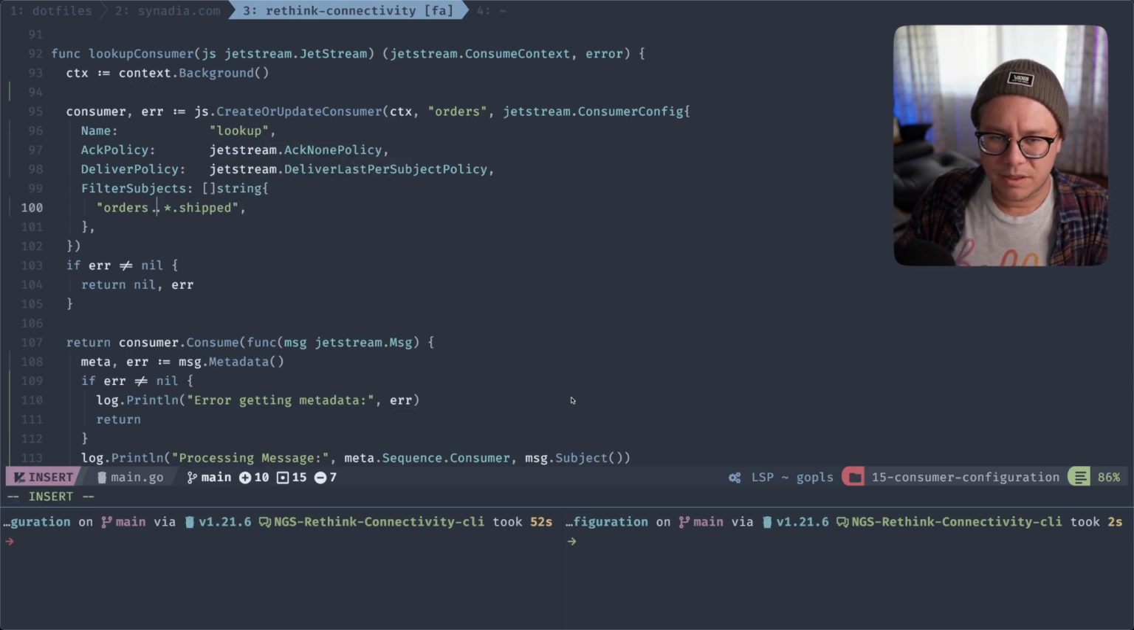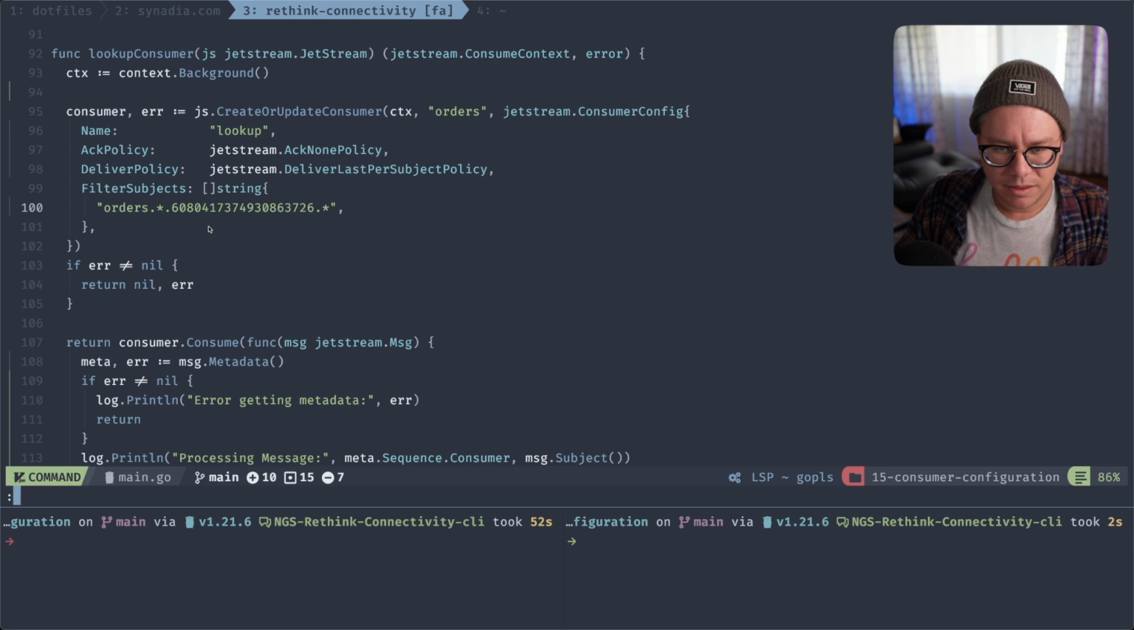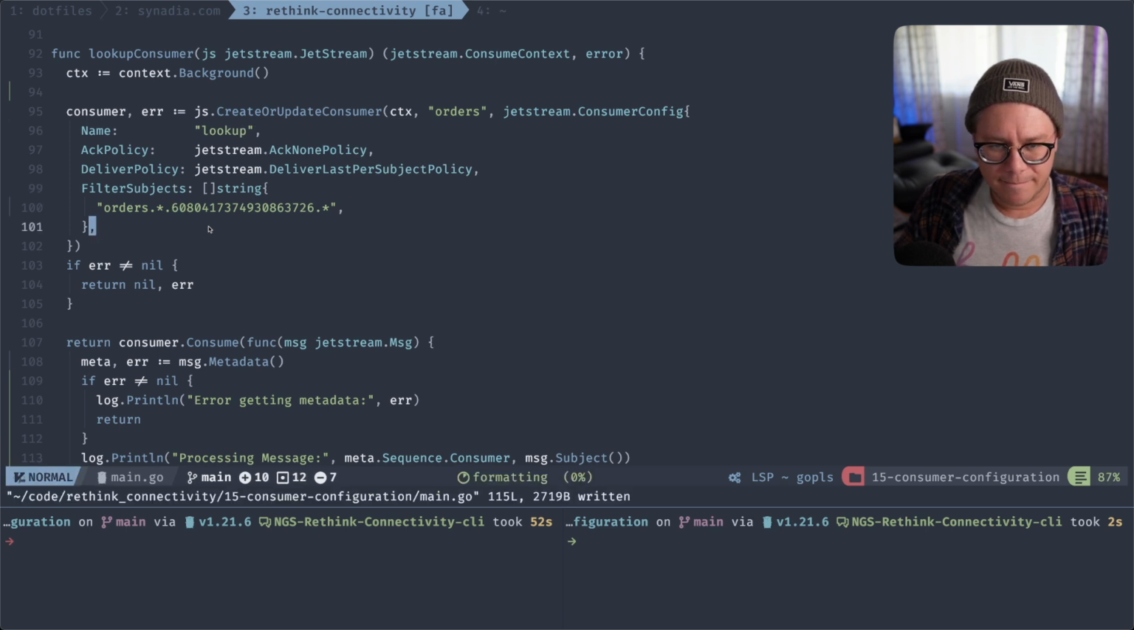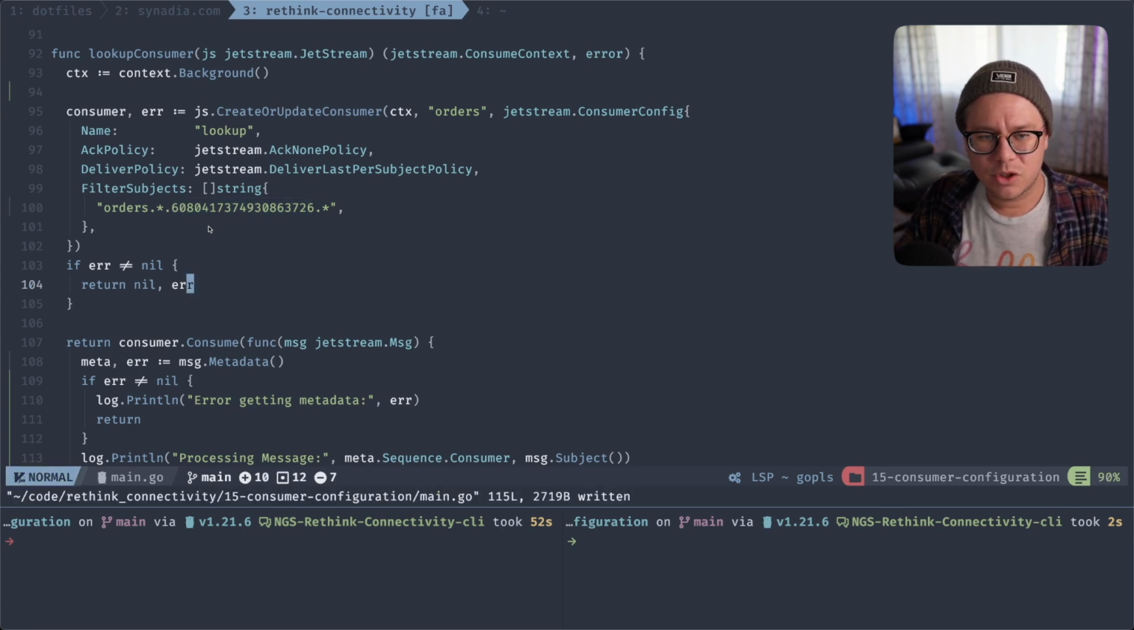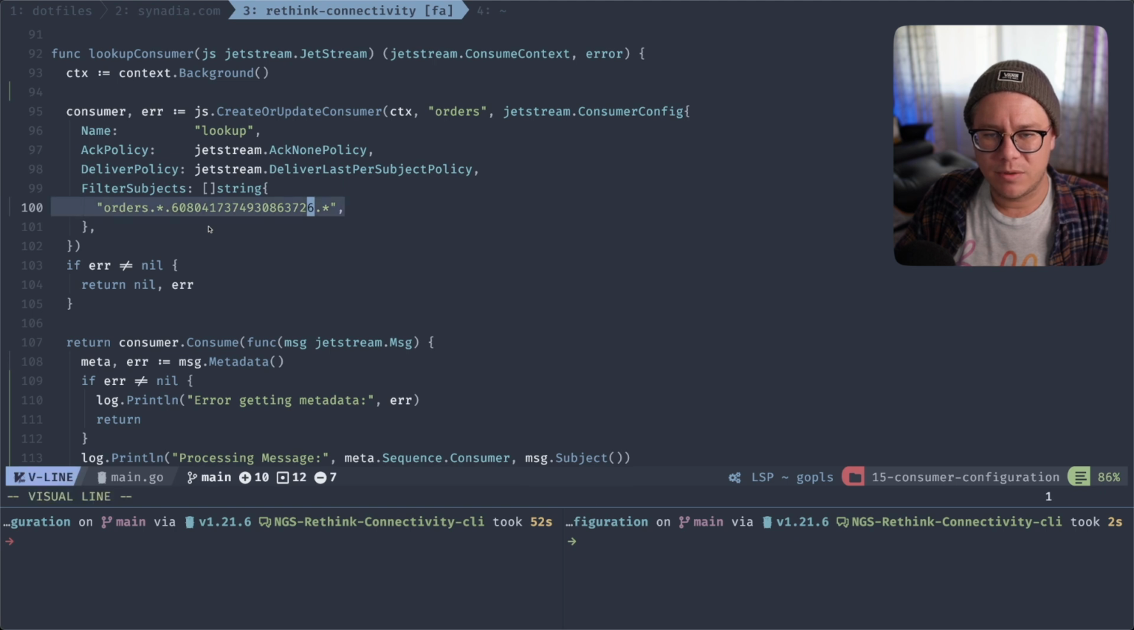And instead of looking at all the shipped US orders, I actually want to just look up an order based off of its ID, which is this token right here. I'm going to go ahead and copy this token and paste it in right here. This is an order that I know has some statuses to it. And this is just an example. We can, of course, insert this dynamically if we wanted to in our code. But this is a consumer setup that should give us, in a very efficient way, the messages related to this order, and it's going to deliver last per subject.